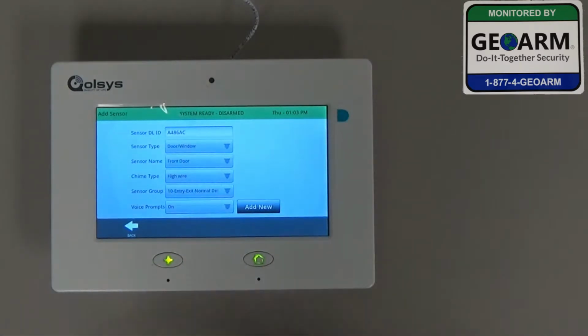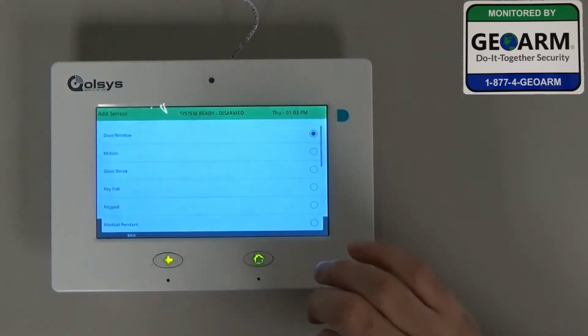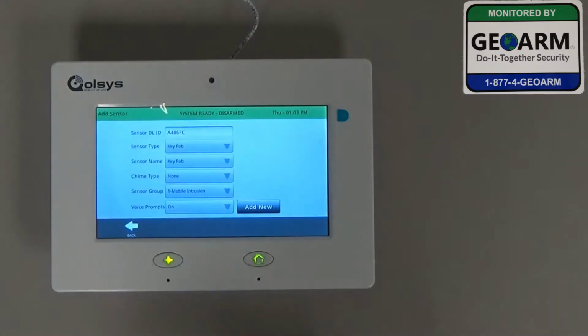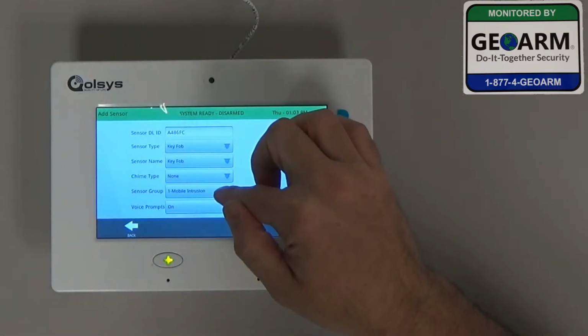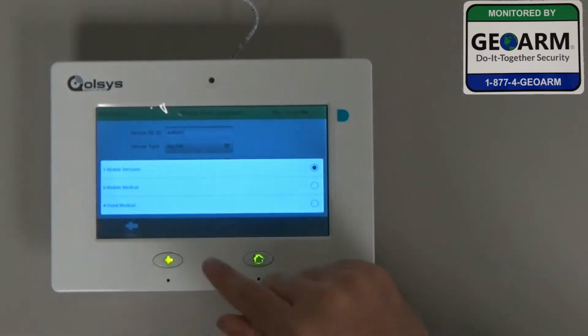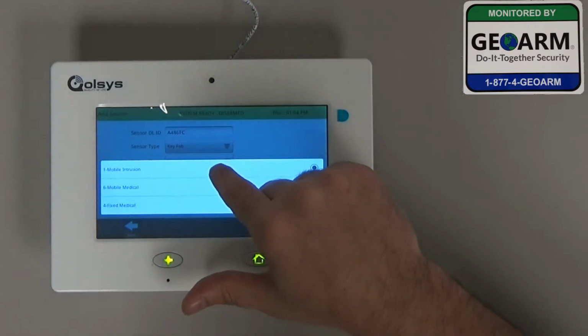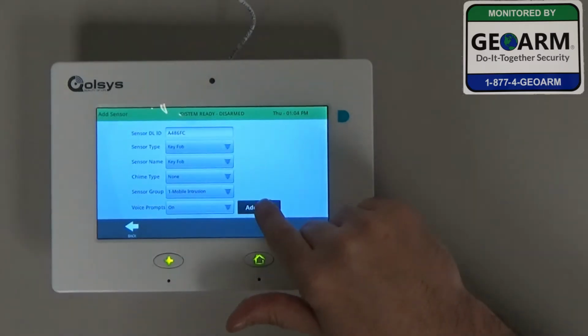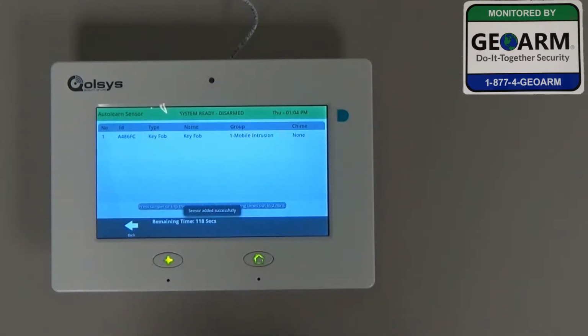We need to change this from a door or window under sensor type to a key fob. We're going to keep it under mobile intrusion. You could also do mobile medical or fixed medical. We'll keep it on mobile intrusion. Add new. Sensors added successfully. Go ahead and hit home.